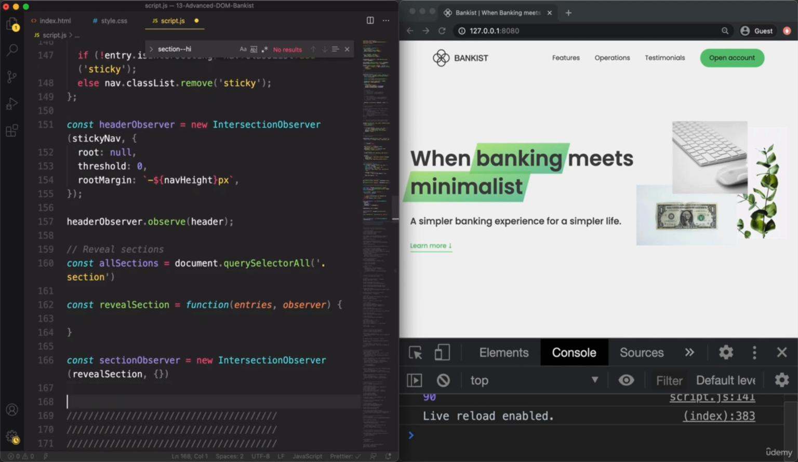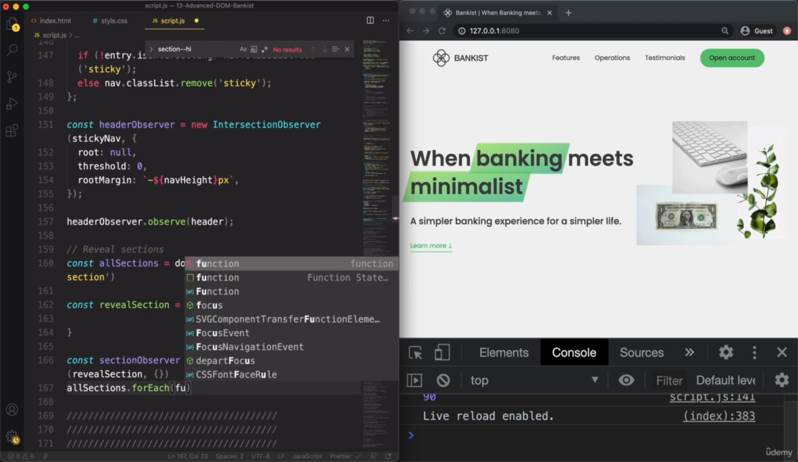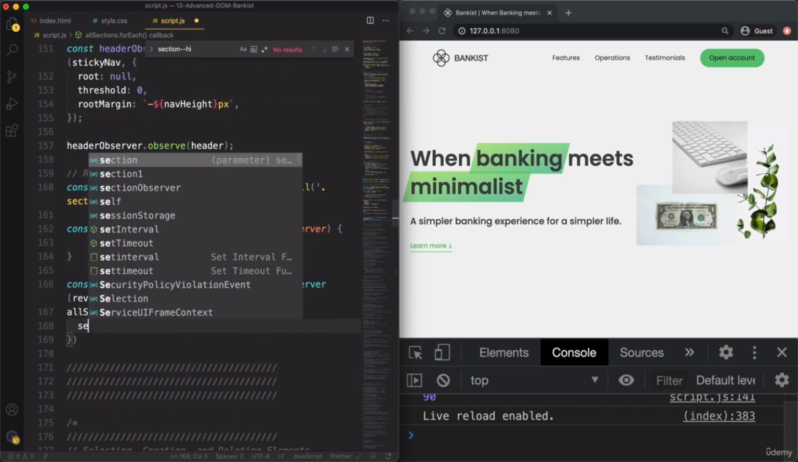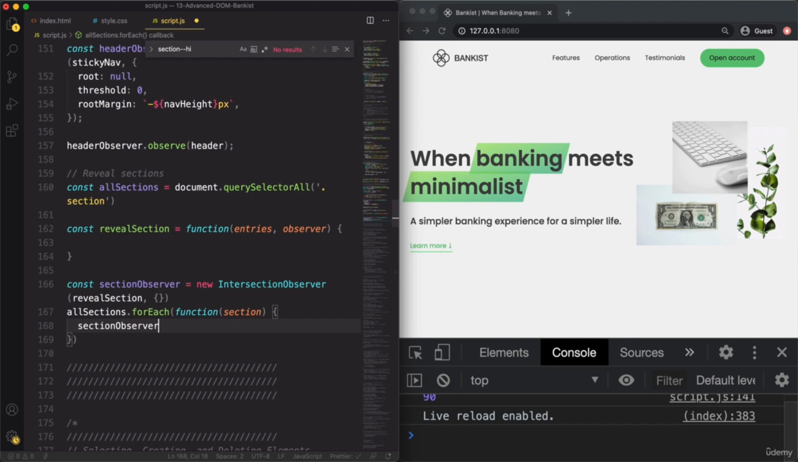And now we can loop over this node list with forEach. So we use forEach whenever we want to do something which does not involve creating a new array. And so here the callback function, I will call it section. And then, just like before, we will use our observer to observe section.